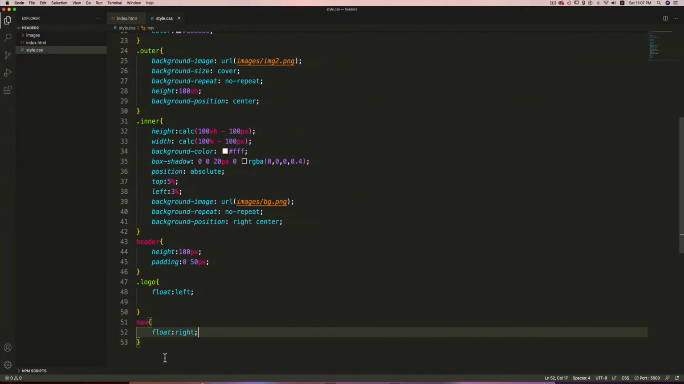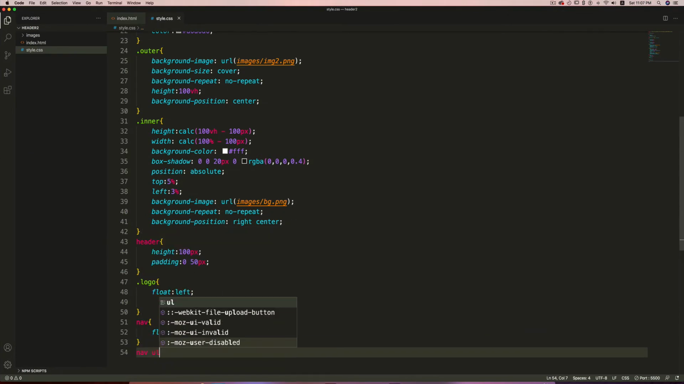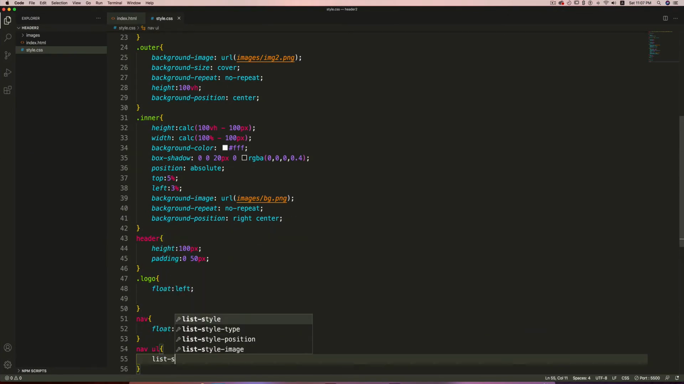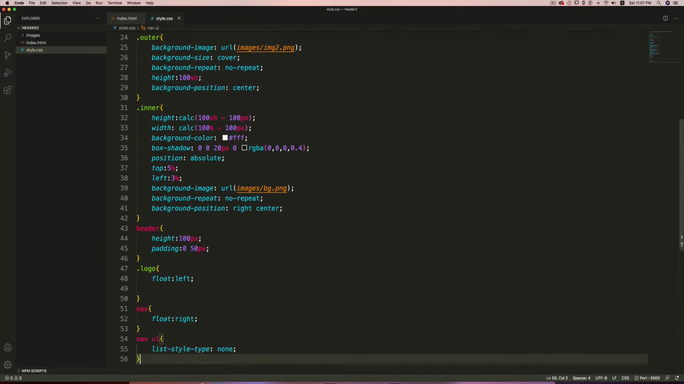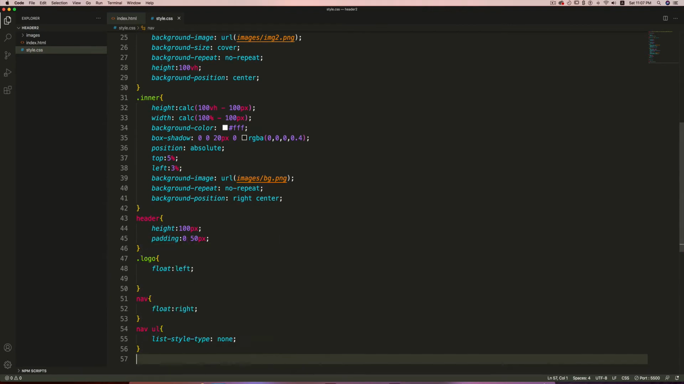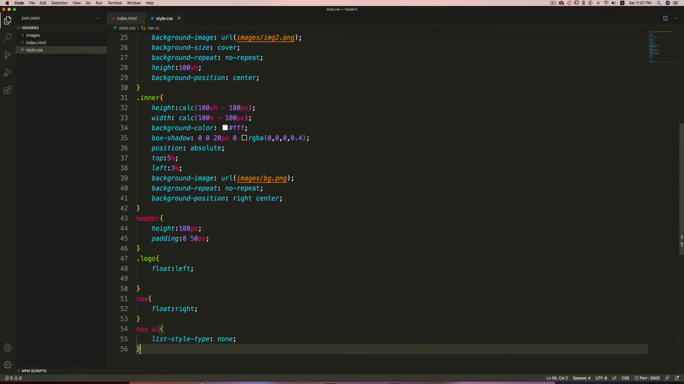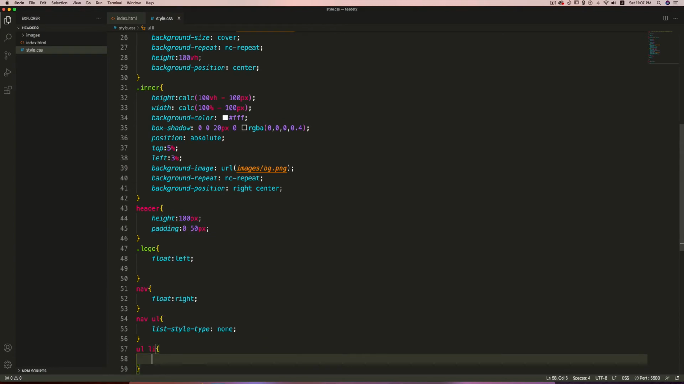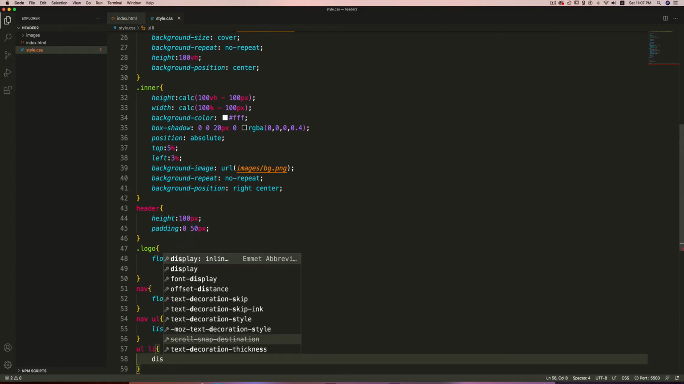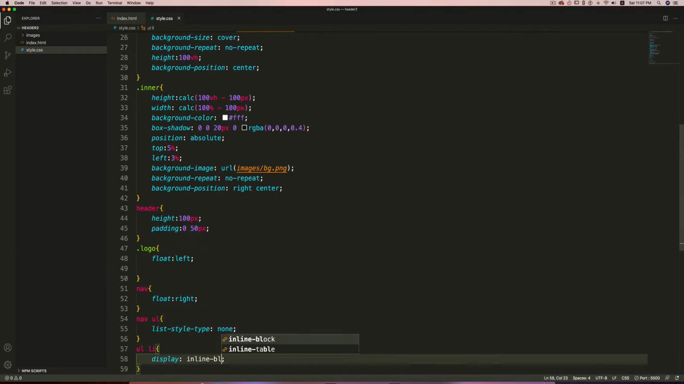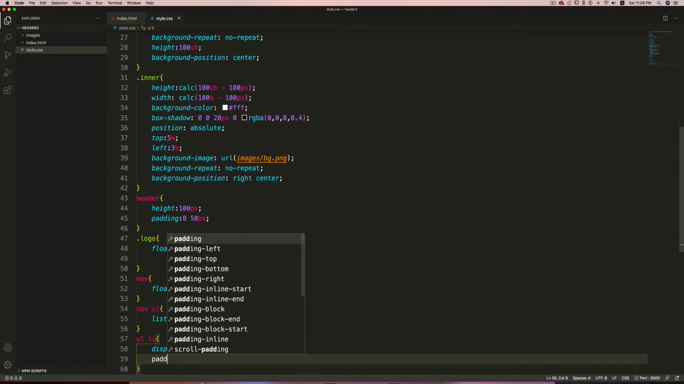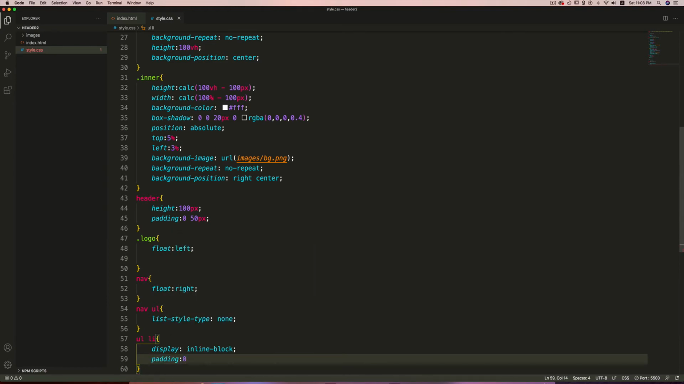So now let's work on the nav itself. So nav ul, list style type none, nav ul li. Here I'm going to change the display to inline block. And I'm going to give it a padding 0 40 pixel. This is top and bottom, and this is right and left.